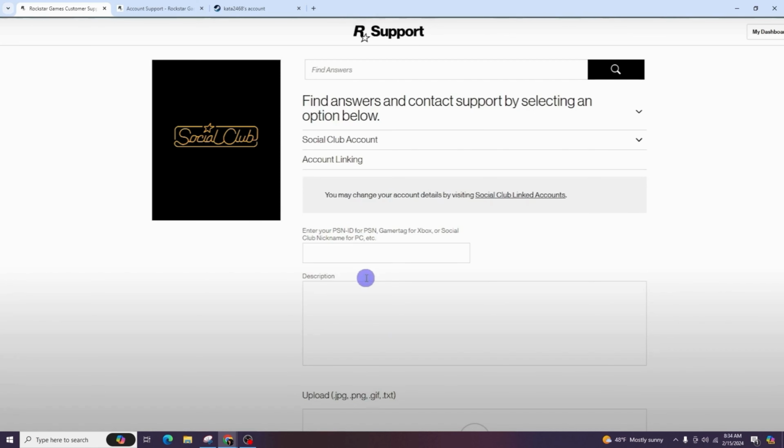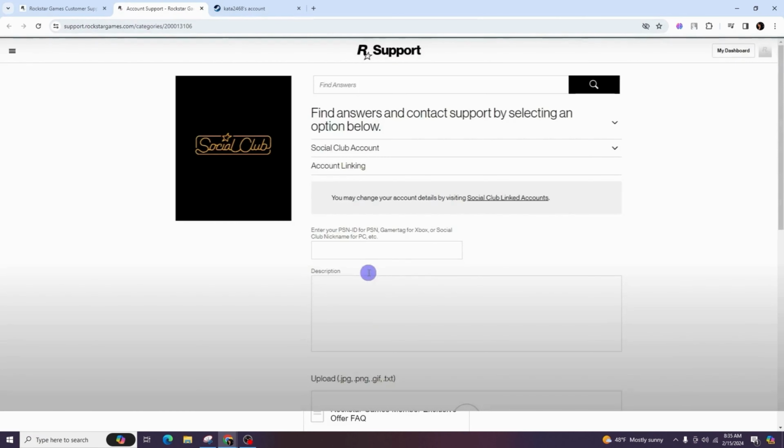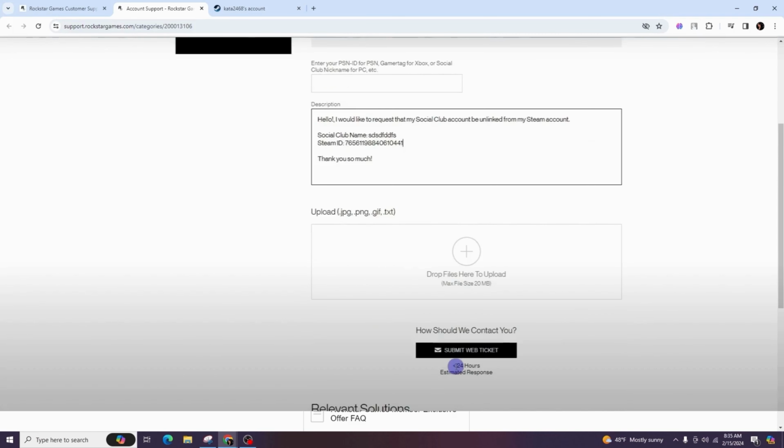To find this, open your Steam account and click on your username and then select account details and copy the Steam ID numbers. After copying, exit Steam and return to the previous ticket page, and here enter your PSN ID or relevant information. In our case, we'll input the Social Club nickname.